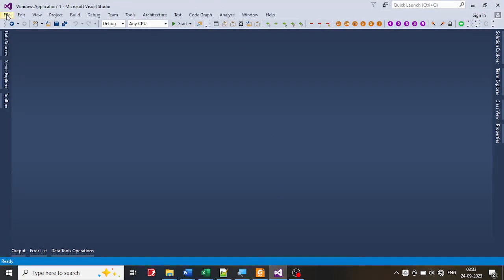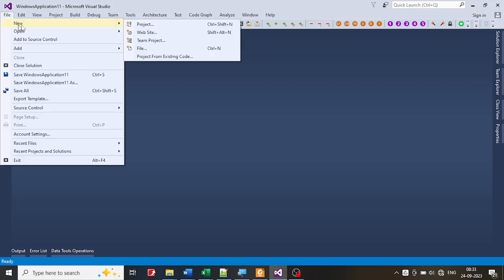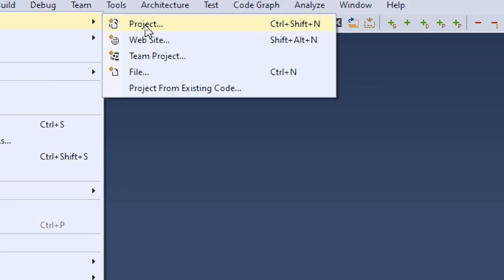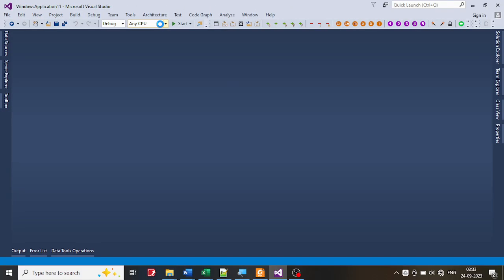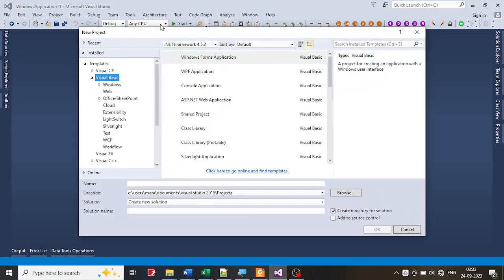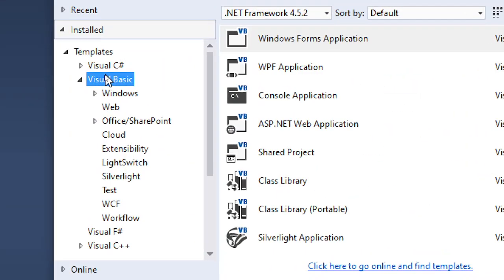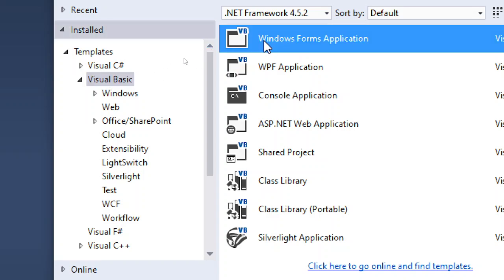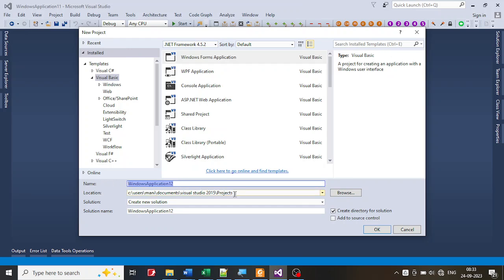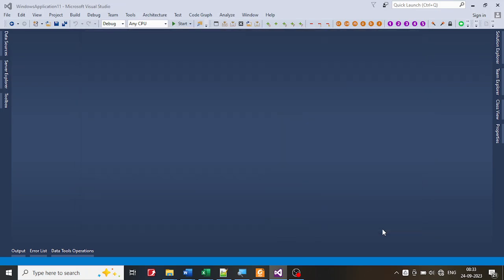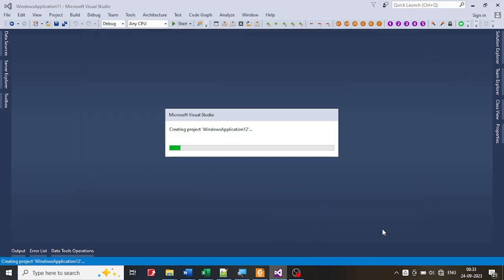I have Visual Studio with me. I'm going to go to File, New and Project. I'm going to click on this project, and then I'm going to select Visual Basic as my application, and I will select Windows Form as the sub option. You are supposed to change the name as well as store it in a proper location. I won't do it. Let's click OK. And when I click on OK, Visual Studio is going to give me a default form, and I'm going to work on that default form.